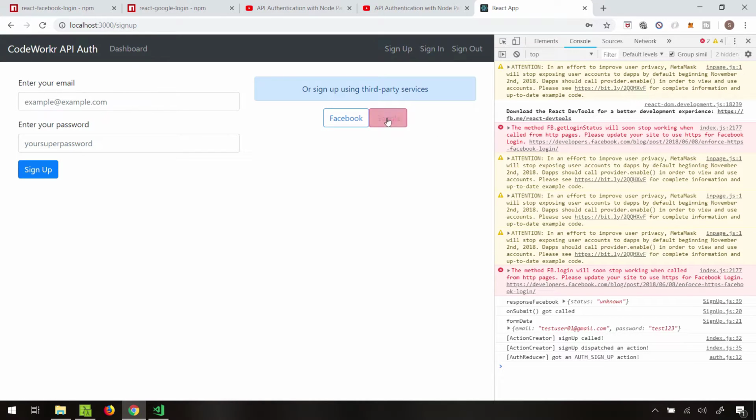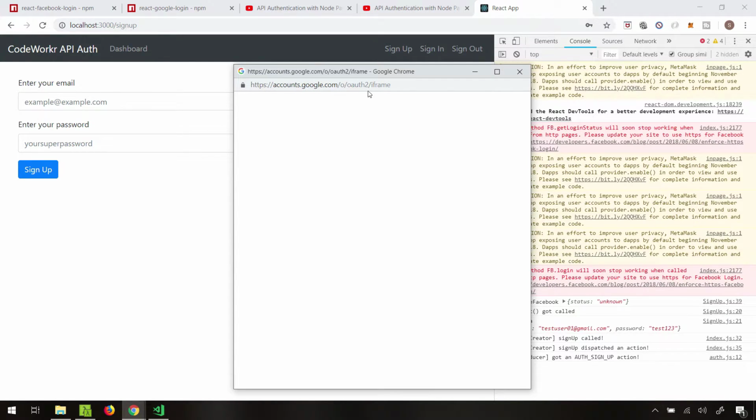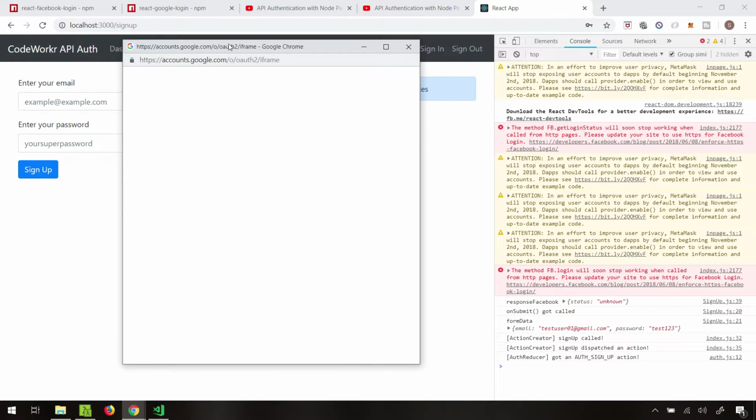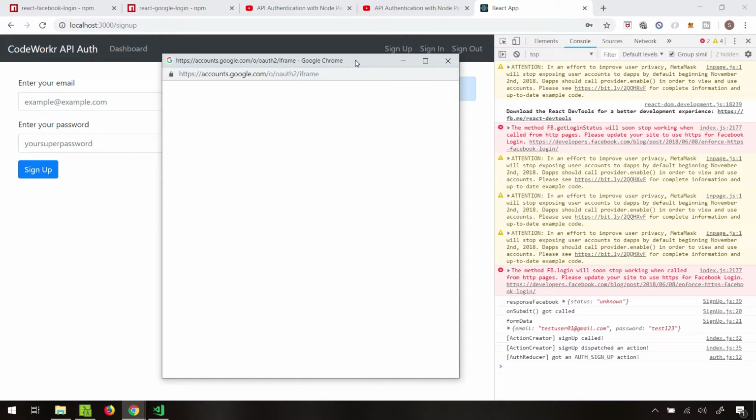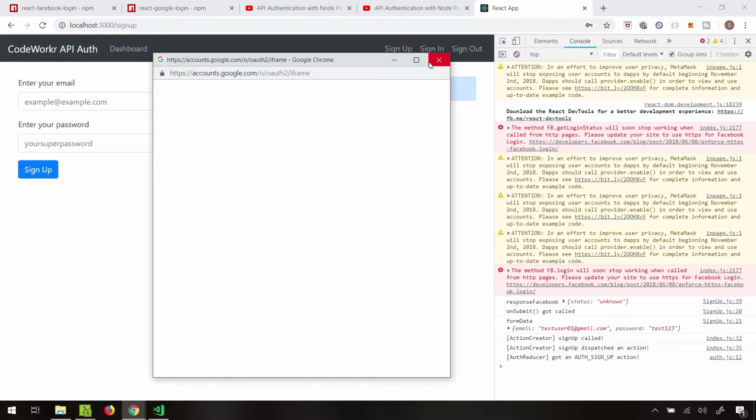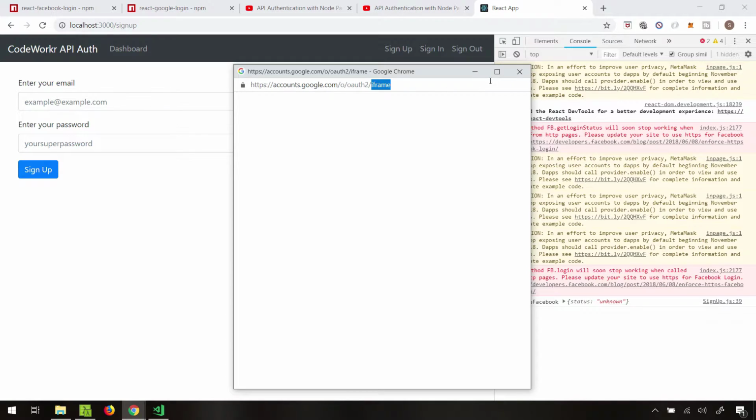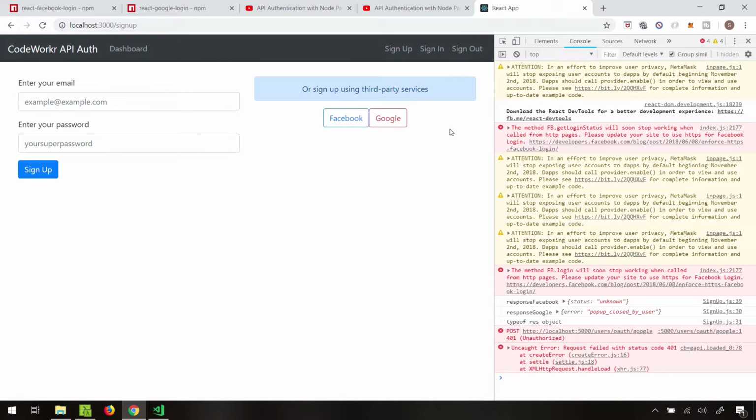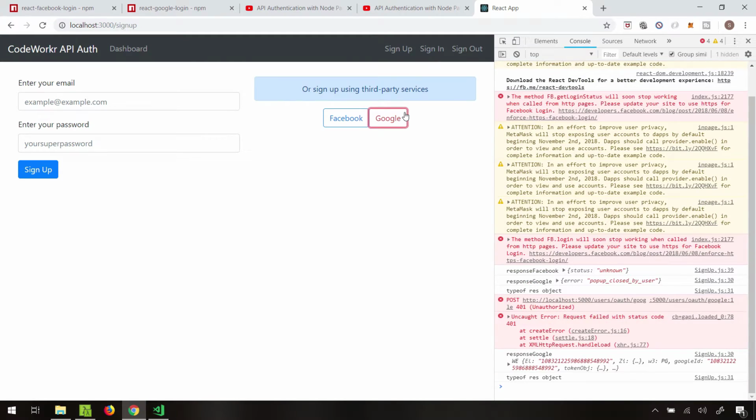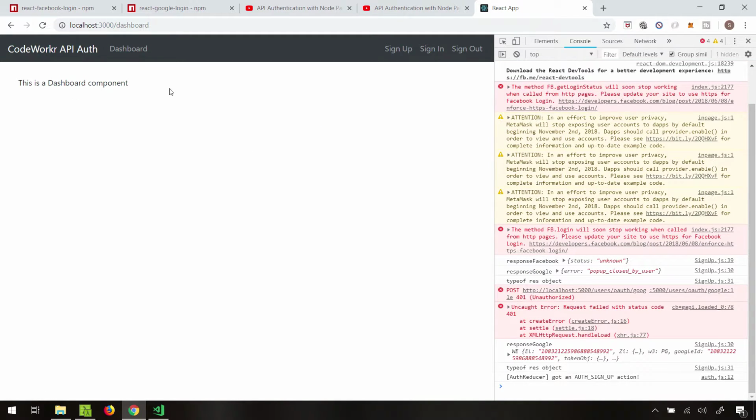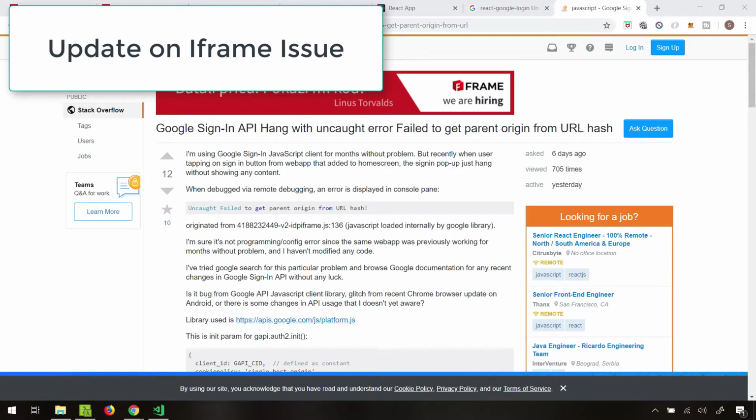But if I come here and I use the Google this time, and for some reason I'm running into these iframe issues right now, but I haven't been having those in the past. So if you have any idea why this is happening now, please leave a comment, because I'm honestly not too sure. So if I click Google, I run into this iframe problem, and if I click Google again, this time it works. And as you can see, I'm redirected to this dashboard component, but I'm honestly not sure why I have those iframe issues.